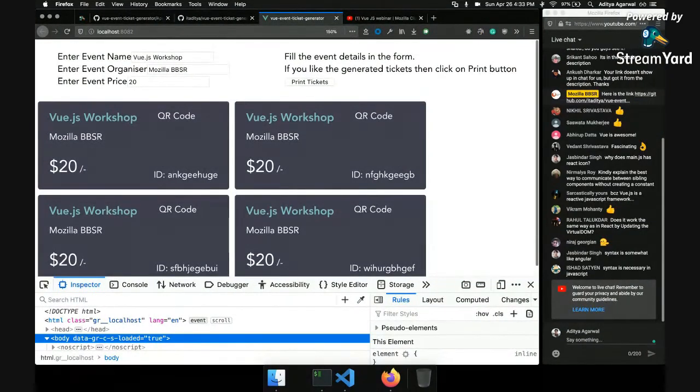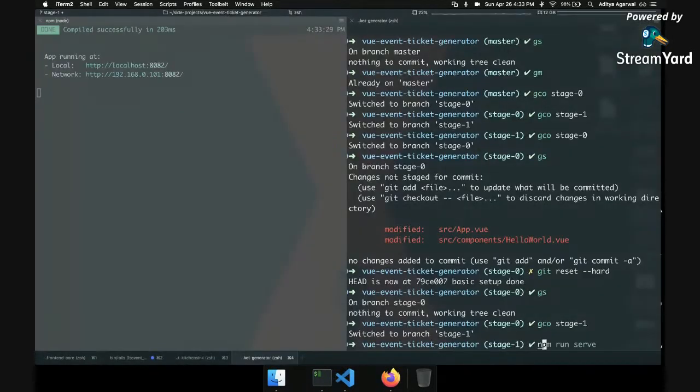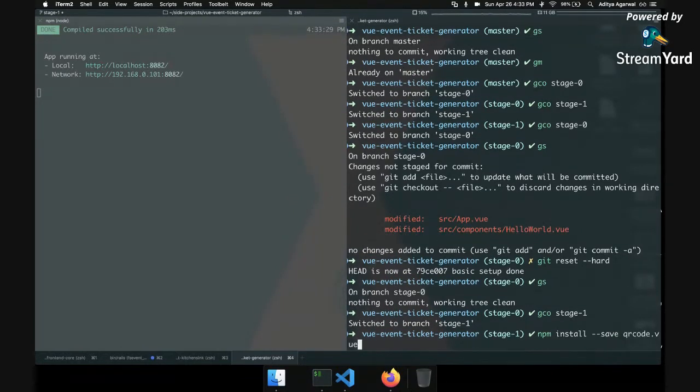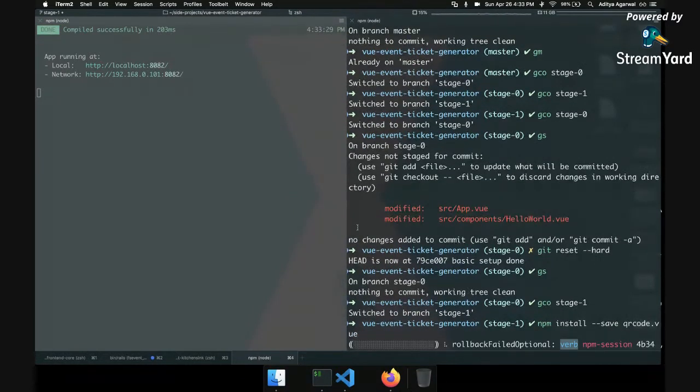Next, let's talk about that QR code thing. We want a QR code here. For that, the logic is that we will use some library which will take this ID and generate a QR code for us. I already know a library which I'll be using. So it is npm install, called qrcode.vue.